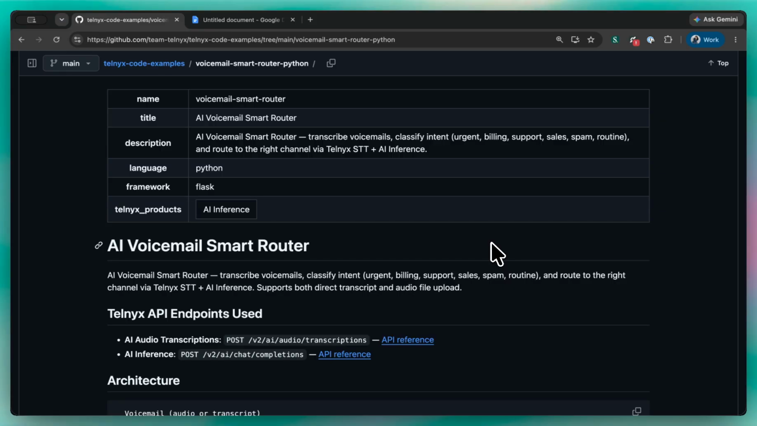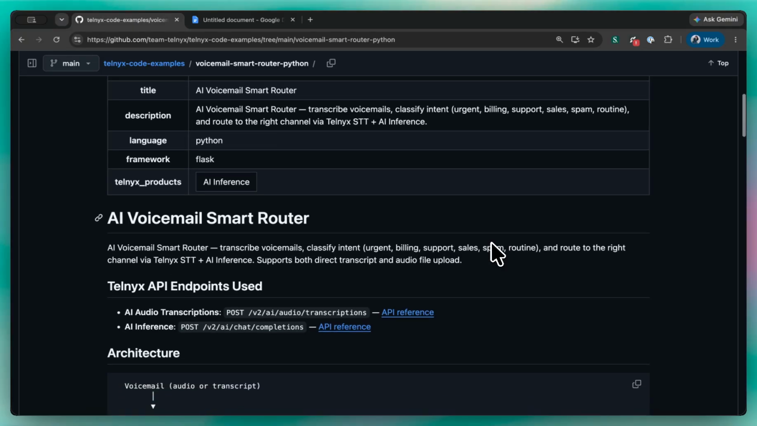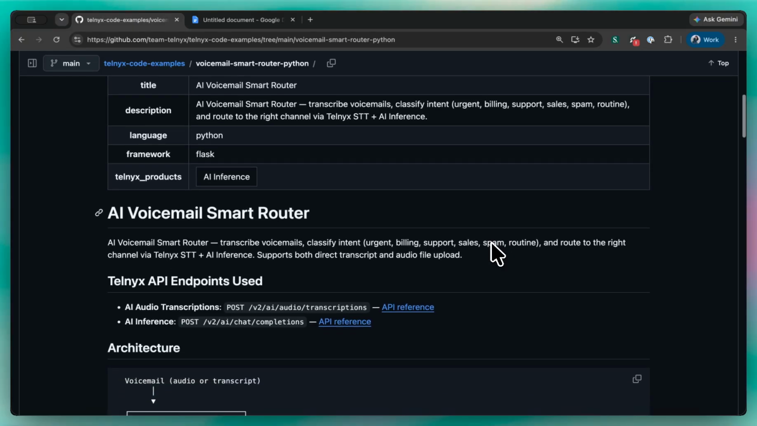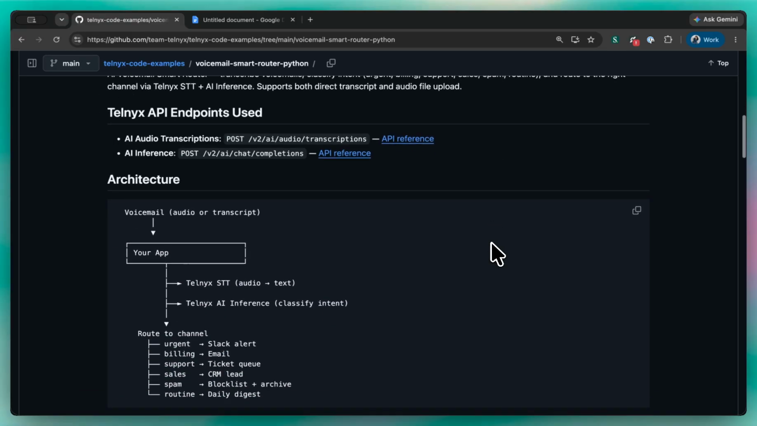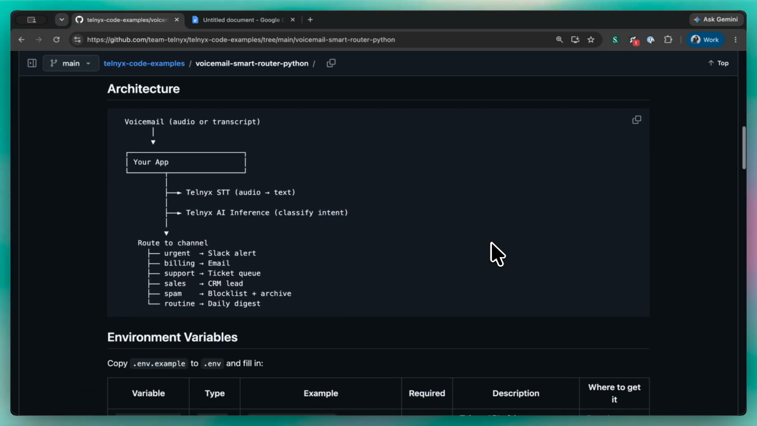Voicemail is usually one inbox, but the messages inside it are not all the same. Some are urgent, some are billing questions, some are support issues, some are even spam. And if all of those land in the same place, someone has to manually listen, categorize, and forward each one. This application turns voicemail into structured routing data.